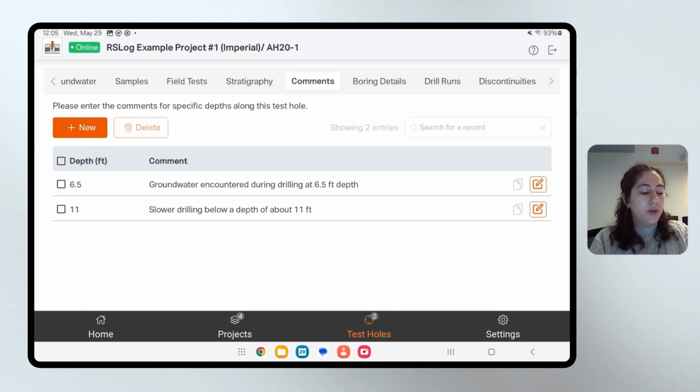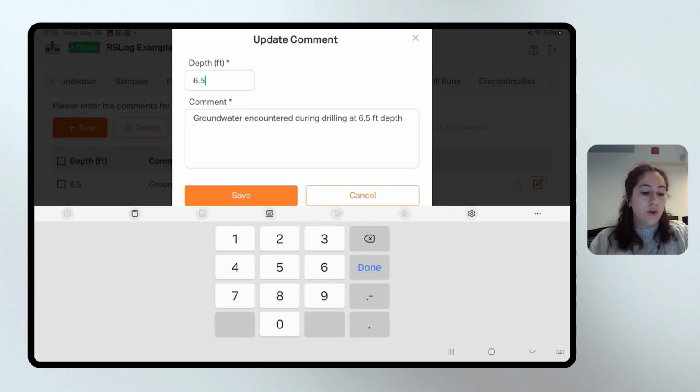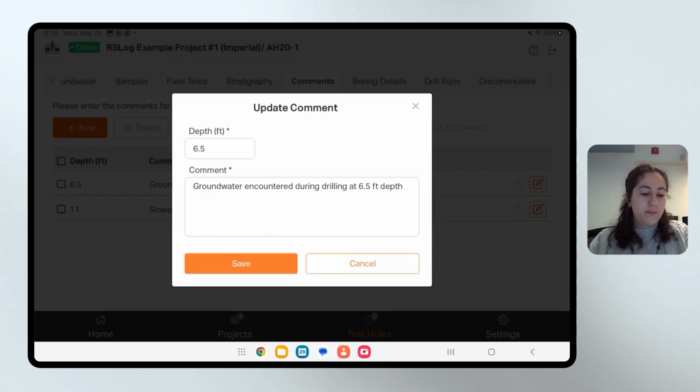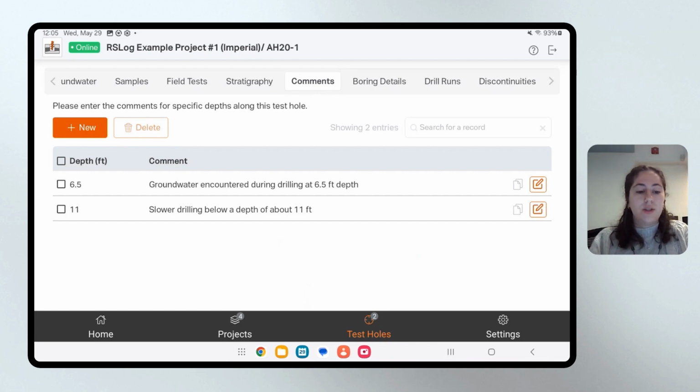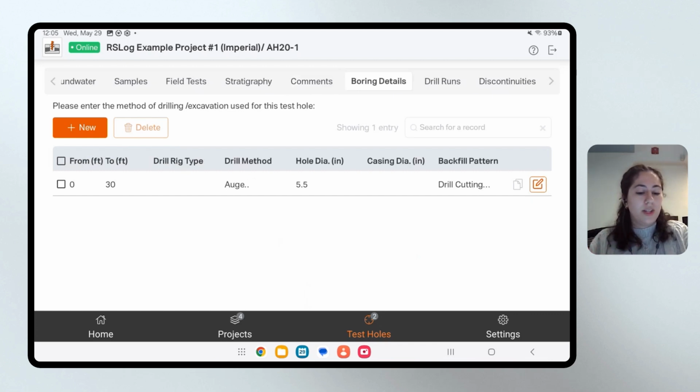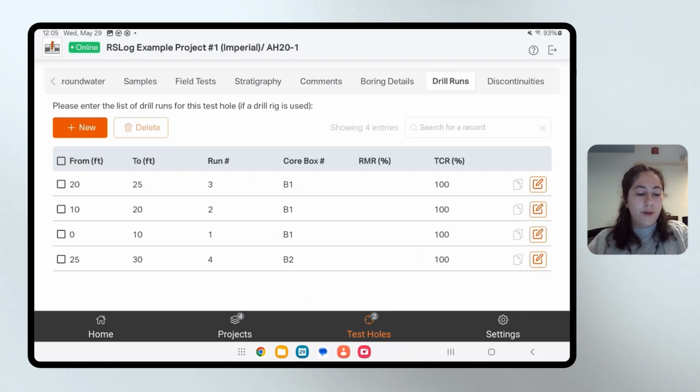As well for the comments, you can enter specific comments at specific depths. So you can create a new one here or edit existing ones. So the rest of the pages look very, very similar, just with the table and all your information here. So since everything is automatically saved, you can just click one of the tabs at the bottom and you're done, and everything's done.